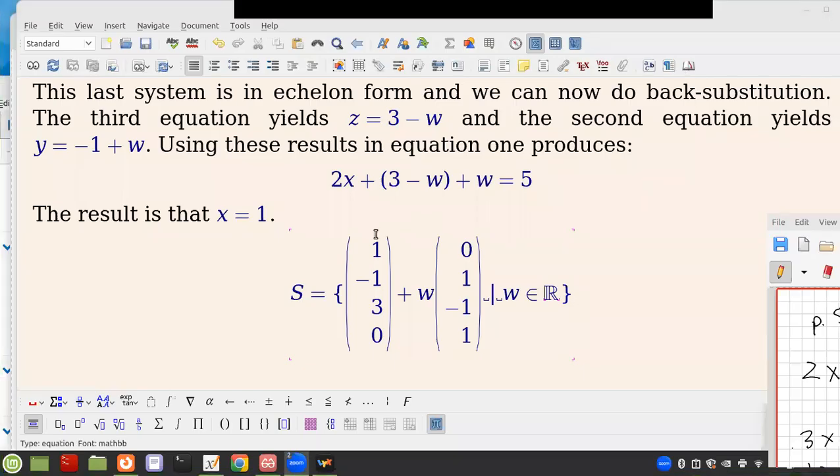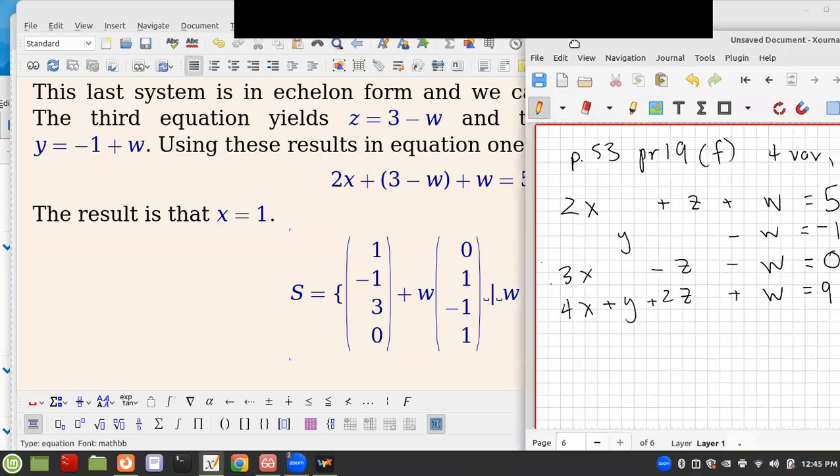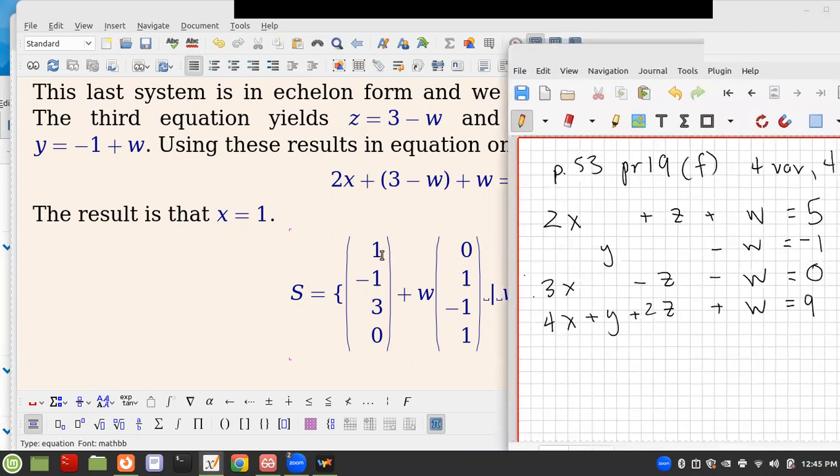Okay, so here is the solution. We have a particular vector here. We have x equals 1, -1, 3, and 0, and then the coefficients of w, no coefficient there, 1, -1, and 1 for the last one here. Okay, but we should go and check whether or not at least this one satisfies these equations.